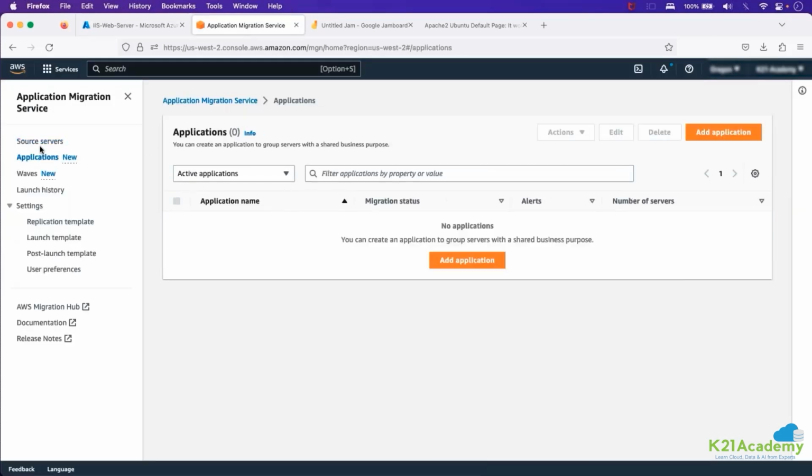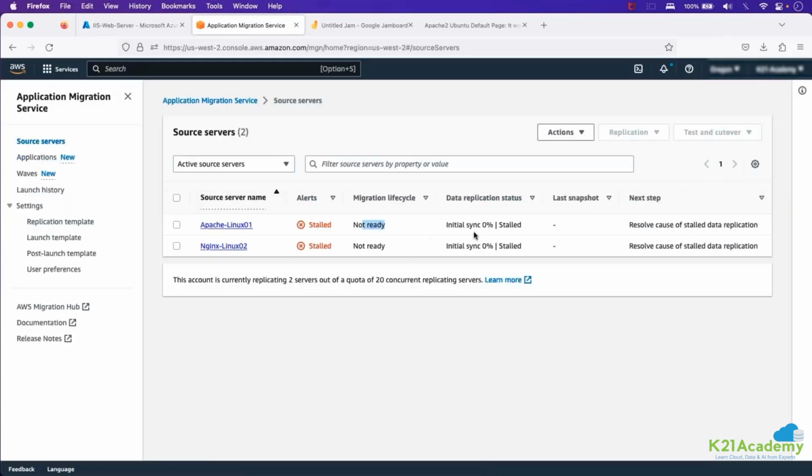Now, I'm just gonna go back and come back. Okay, it says not ready. Initial sync is 0%. It says stalled, but it should change the status in some time.